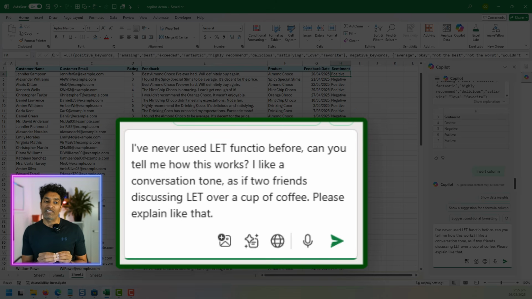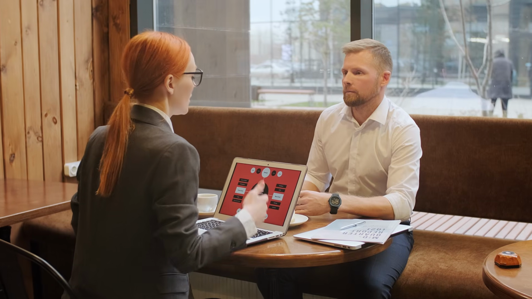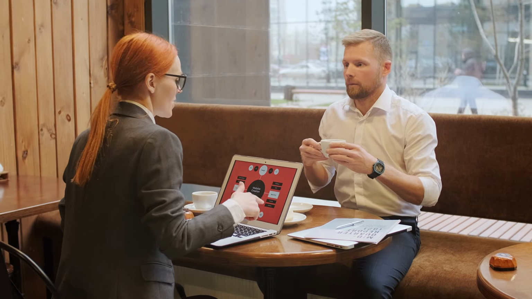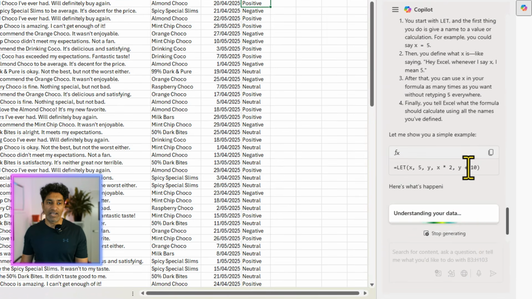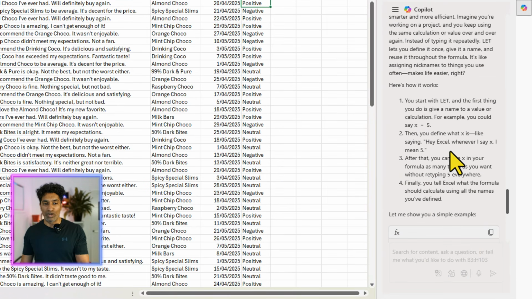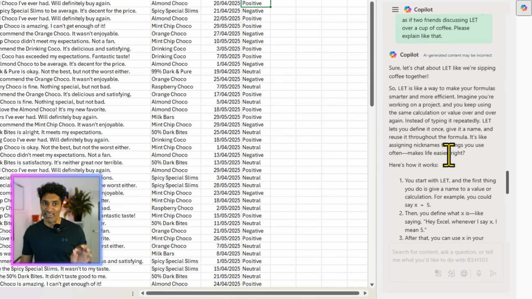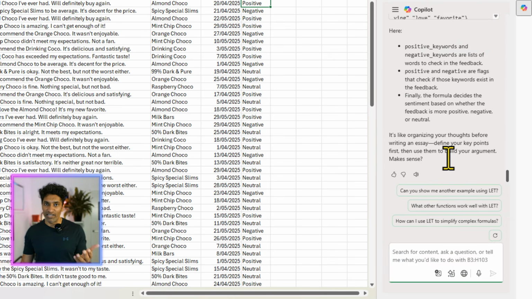I like a conversational tone, as if 2 friends are discussing let over a cup of coffee. Please explain like that. And this is going to come back with a nice write-up about the let function with all of that. Now here is something that I really enjoy when working with AI tools like Copilot.